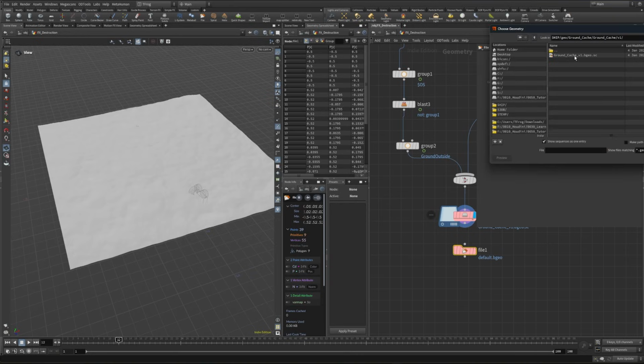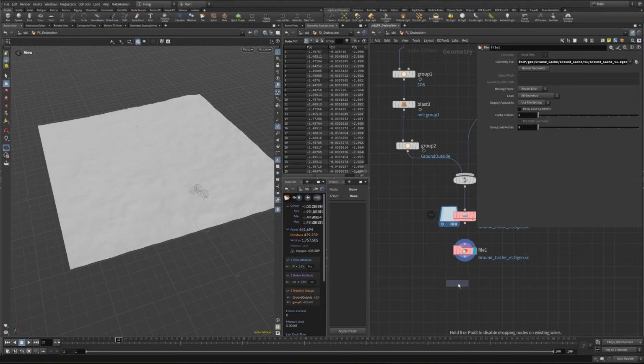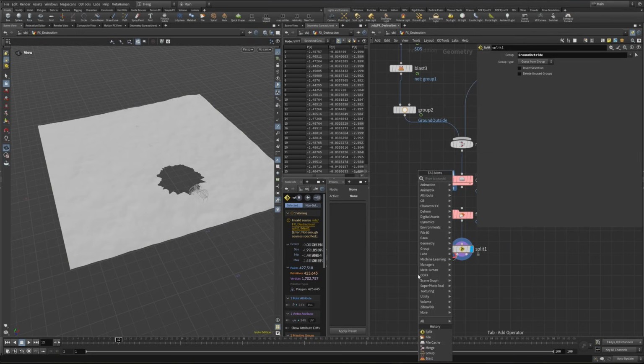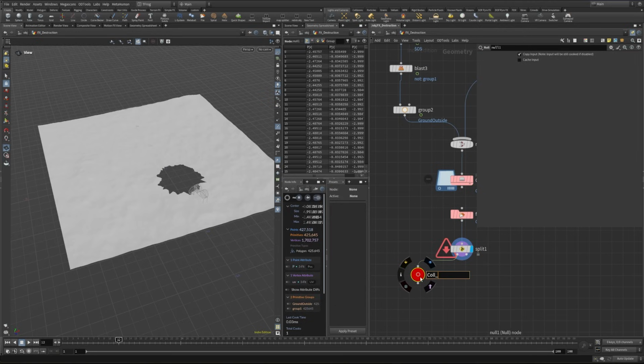We can grab our ground cache here. And let's use a split node afterwards. So we plug this in here. Use the group outside. So we can split it up. And this will be my null all outside. And this will be my inside.